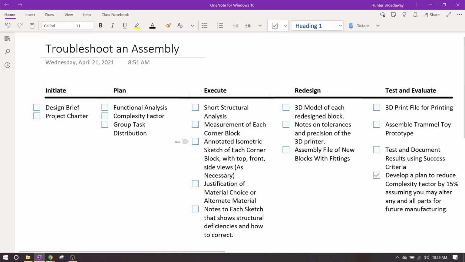So back in the earlier one, we took a complexity factor calculation in the planning section. I want you to take that information and I want you to reduce the complexity factor number that you found by a factor of 15%, which means if you take 0.15 times the complexity factor number, that will get you how much you need to reduce it by. So I need you to try to reduce the complexity factor by 15%.